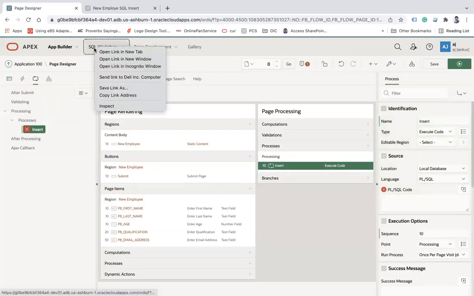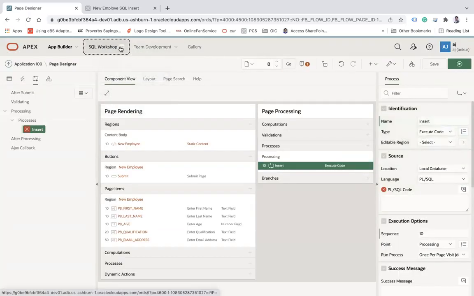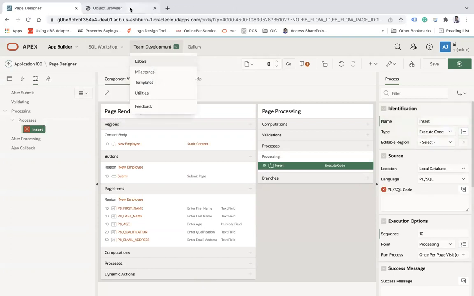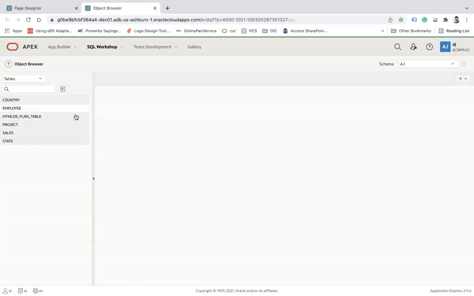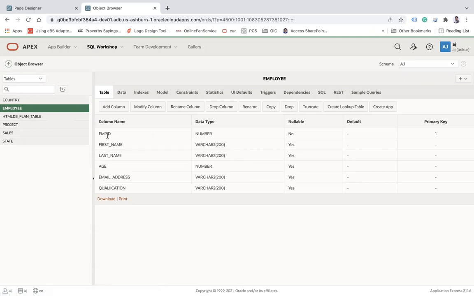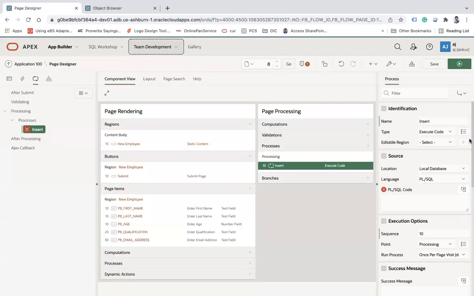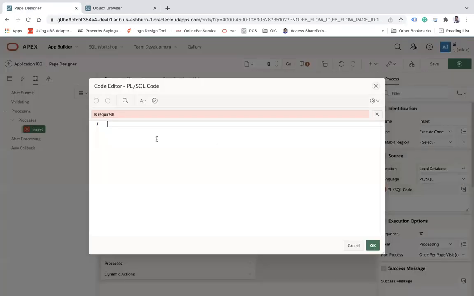So let me show you. I have like a table SQL object, wherein I will insert the data. Like I have this employee table, wherein I have different columns: employee, first name, last name, age, email address, qualification. And as of now, I have 3 rows here. So I'm going to perform a PL SQL code, which will be like insert. I'm going to write an insert statement, insert into employee table name.